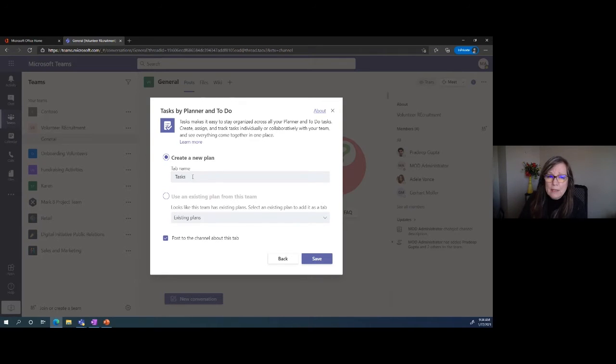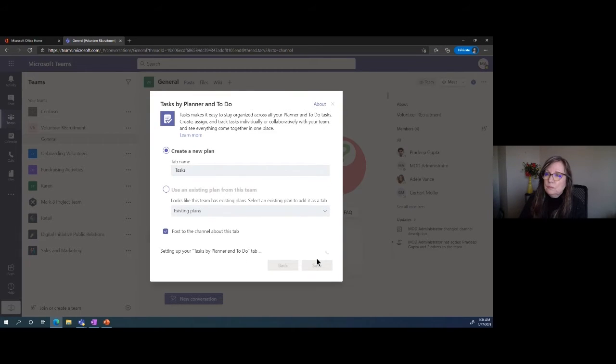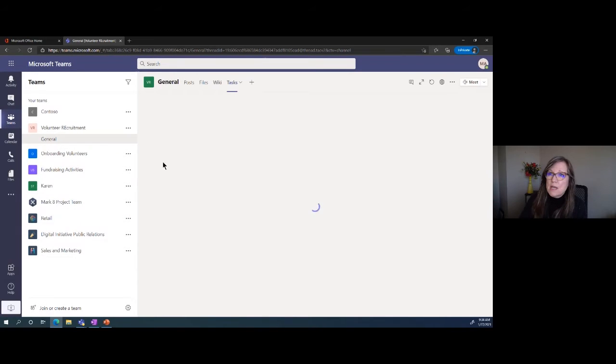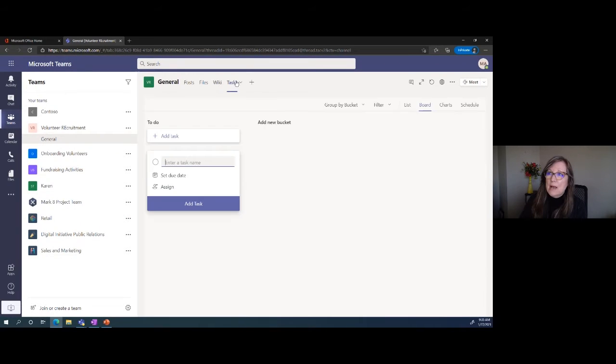So you can create a new plan. By default, it calls it Tasks. You can rename it here to something that is more intuitive to yourself, or you can just leave it. So I'm going to leave it for now, and I'm going to hit save. What it's doing now is creating this plan in your team. Excuse me.